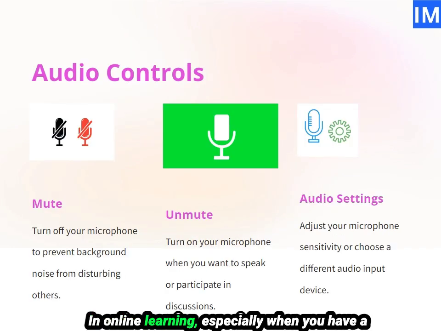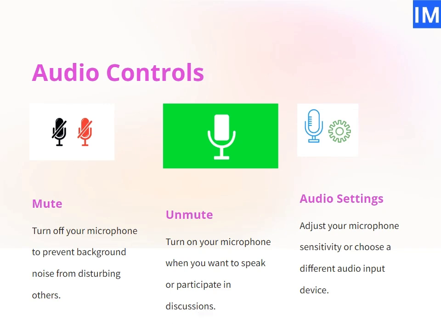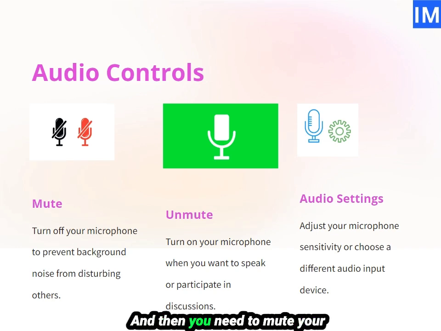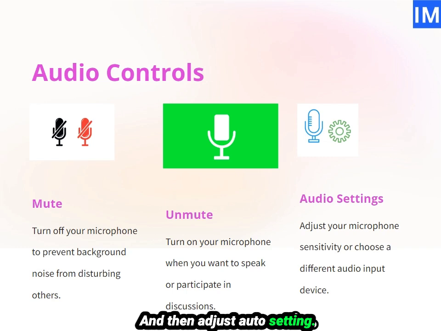In online learning, especially when you want to have a virtual classroom, audio controls are very important. You can mute your microphone. Mute means that when you mute your microphone and you speak, people cannot hear you. You need to mute your microphone to prevent background noise. Unmute it when you need to speak, and adjust your audio settings for the best experience. Mute, unmute, and then adjust audio settings.